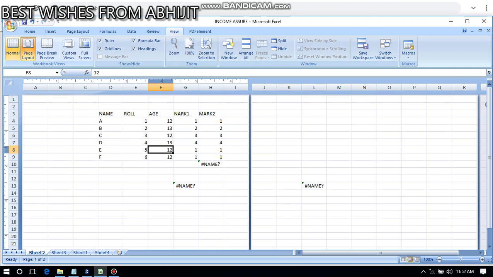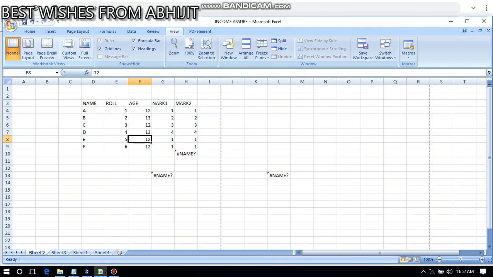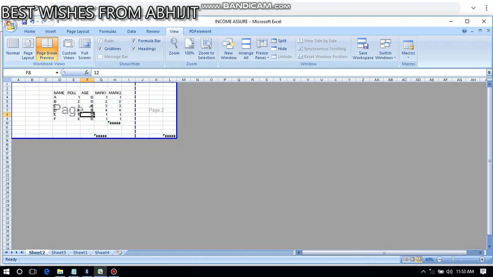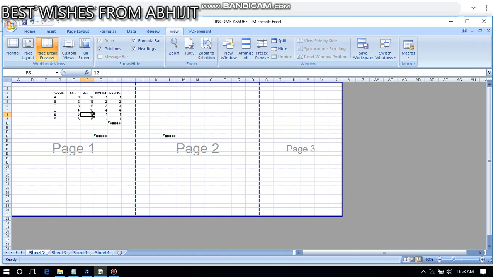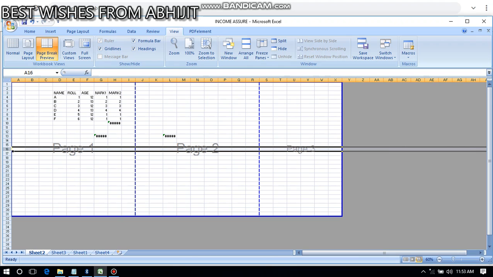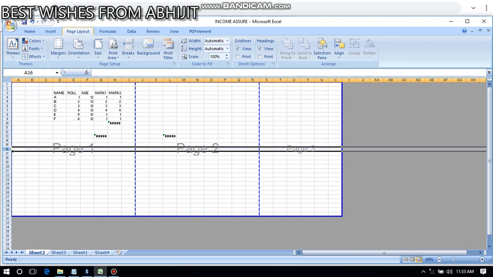Next, click on normal to get back the normal view. The next view is page break preview. This view is useful in viewing the positioning of all the pages. It also gives you control in determining the page break positions. If I want to add a page break here, that is possible from the page break preview.